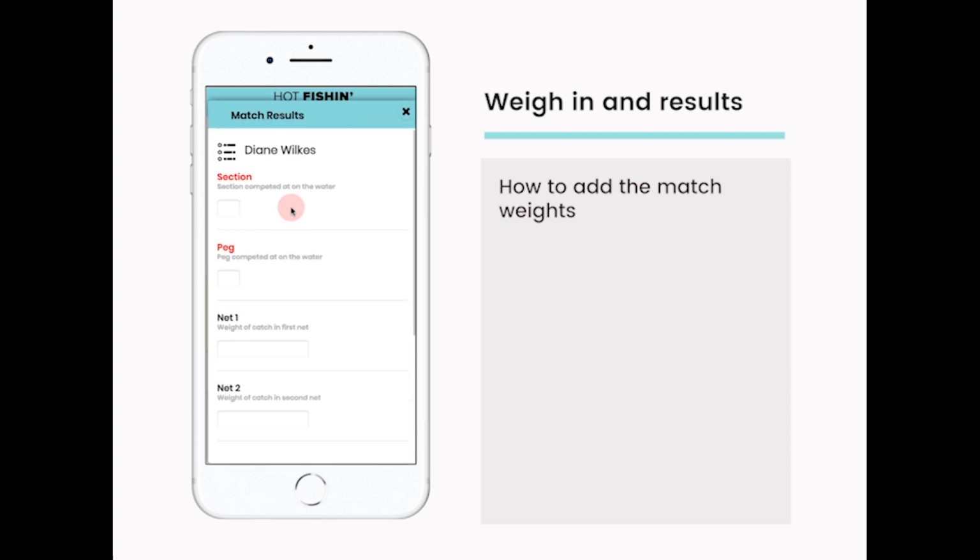So if we just click in and do another one, let's say section B. And you can see here, if somebody's already been selected as a peg, you can't select that again because there's a feature that multiple people can weigh in, and this just stops duplication should there be any issues. Click select.